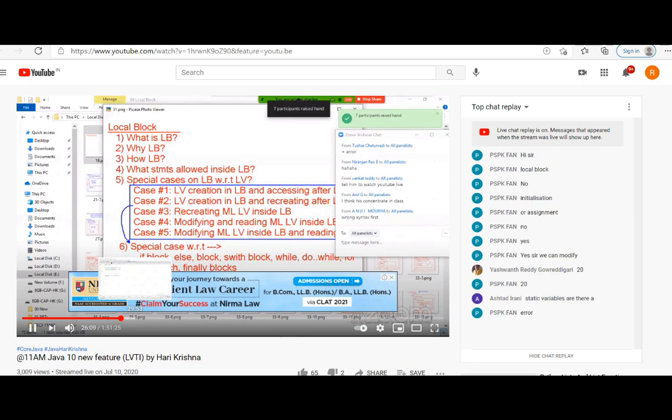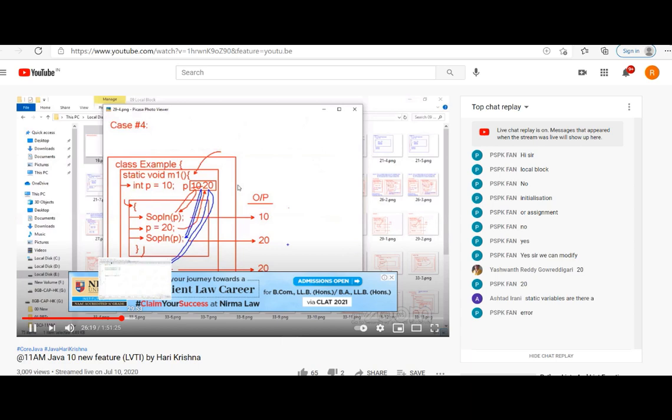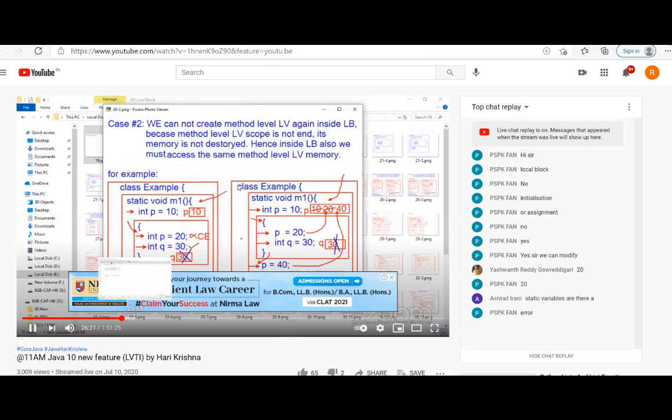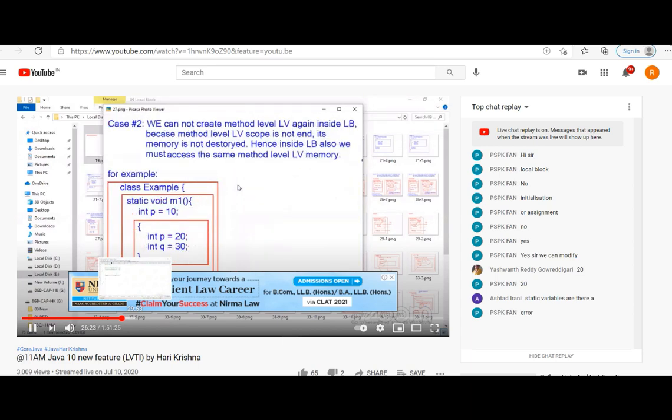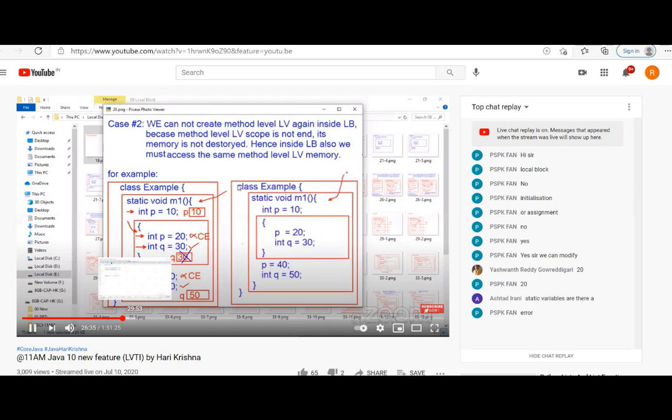Finally understood. Thank you. You are telling the wrong syntax. How can I create a class level, method level variable again inside a local block? That is a rule, na? If you create the same variable inside a local block, the compiler throws an error, cannot create two variables, already marked, already written in the diagram, na?